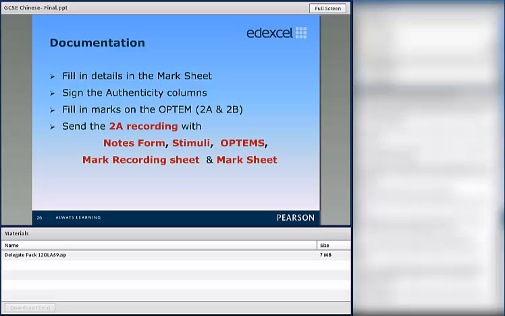All you need to do is send the 2A recording, one of the recordings called 2A. That is the one you send out. The 2B, the other recording, you keep at your school, together with the note form, that is CA2, the stimuli, the items, the mark recording sheet, and also the mark sheet. All the things in red, you need to send to the Edexcel moderator for moderation.